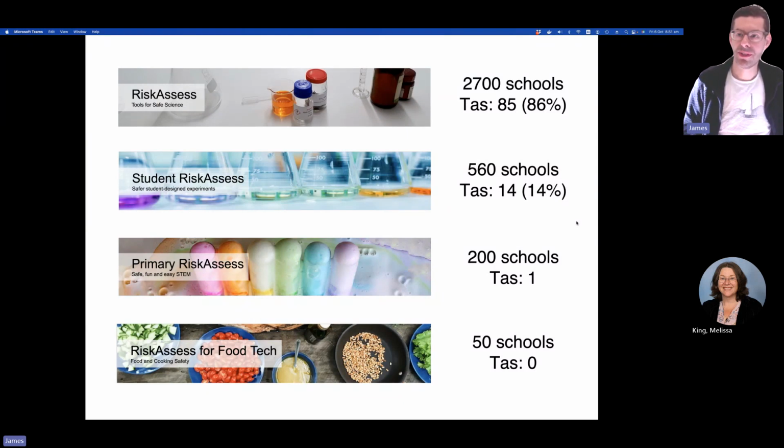So there's a few different versions of RiskAssess out there. So the usual one for science is used by about 86% of schools. So I'll just ask people to put their hands up if they're using the main version of RiskAssess for high school science. That's a raise from everyone, I think. Pretty much. Yeah, I think so. That's good to know.